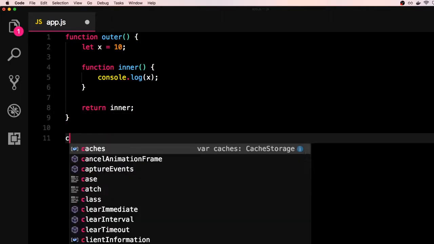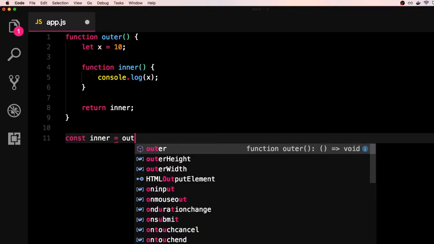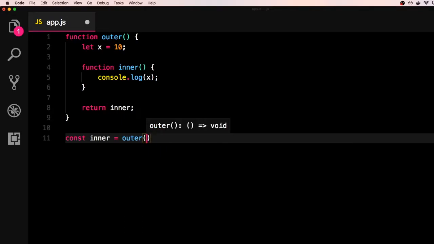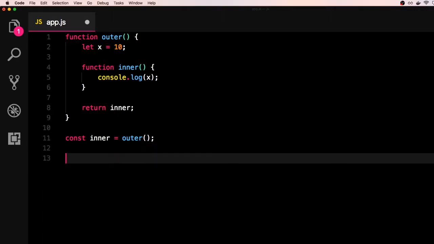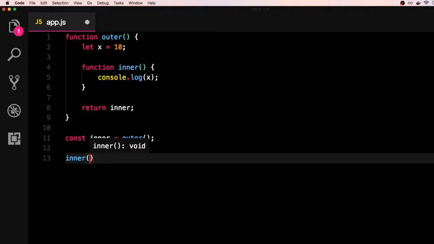Okay, so now let's go ahead and say const inner right out here, which is going to be equal to the return of outer. In other words, when I'm actually calling the outer function, I'm going to be getting the inner function returned to myself. So therefore, inner is in fact the function now. And when I go ahead and invoke it, here's the interesting part.